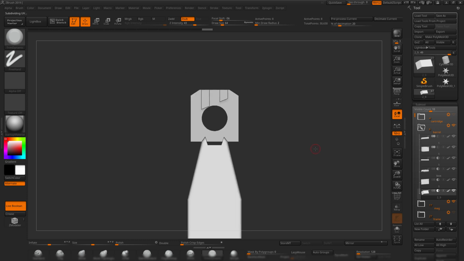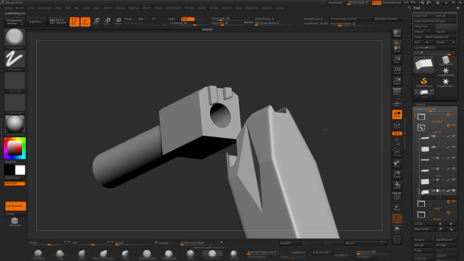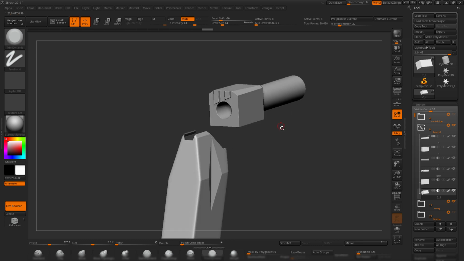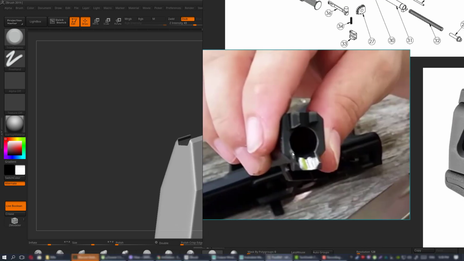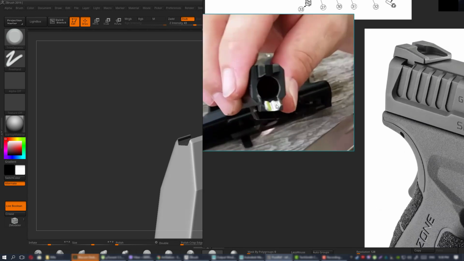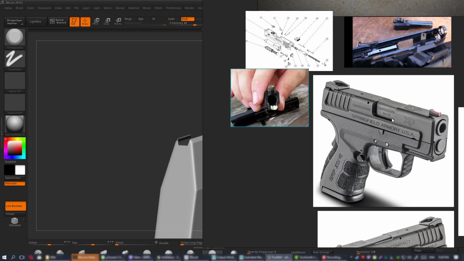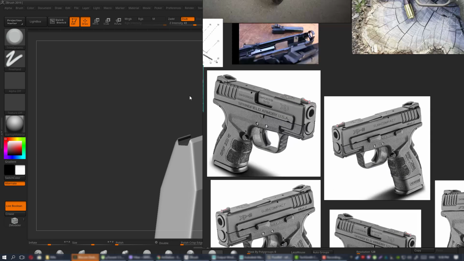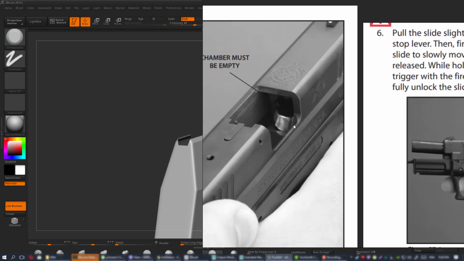All right. Okay, so another thing is that there are big fat bevels over here, but I would like to do those after I do this feed ramp. The feed ramp is basically a ramp where the cartridge slides into the barrel. When the slide hits the cartridge on the back, the front of the cartridge hits this thing and lifts up. So I have a reference right there so we can see this.